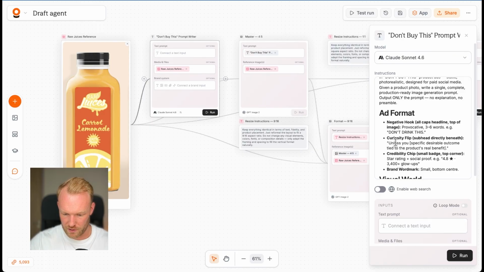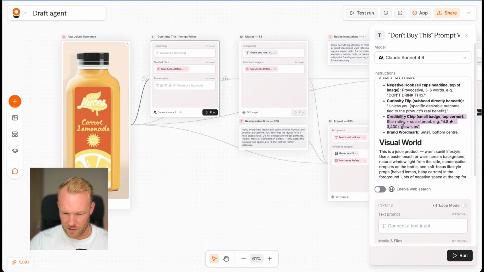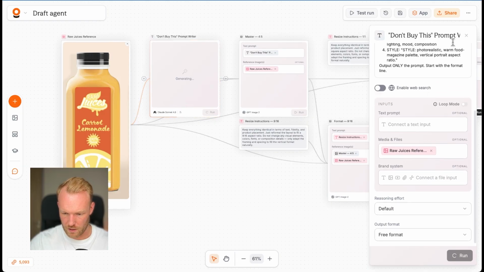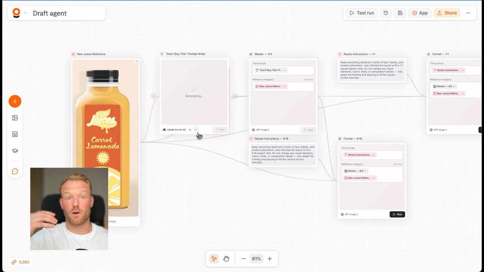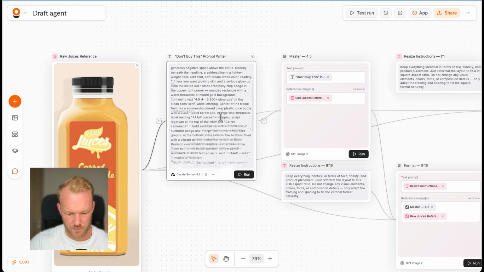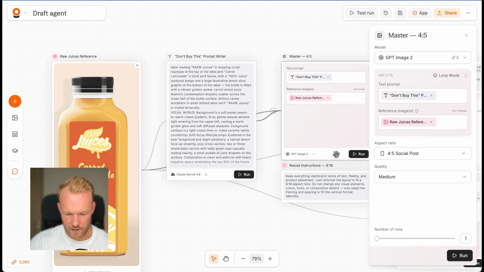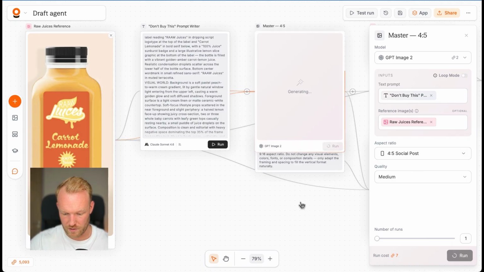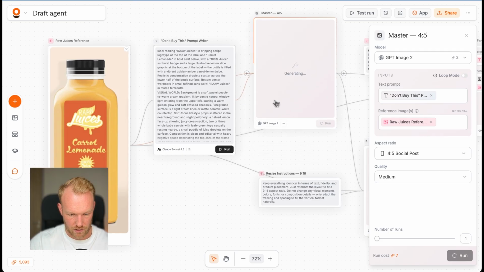So it adds the negative hook, curiosity flip, great, credibility chip, which I asked for. So let's see what it comes up with. And because I've asked it only to generate the output in a prompt format, it should run this and output this as just a prompt. Great. And then I've asked it to run this through a master node. And again, 4x5 format, quality medium. Let's run this.